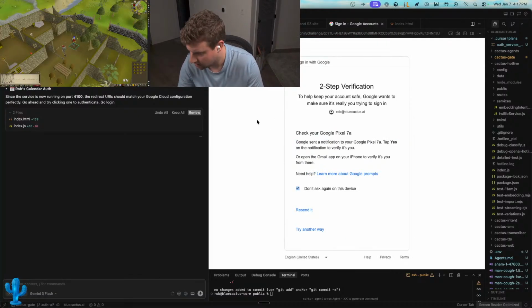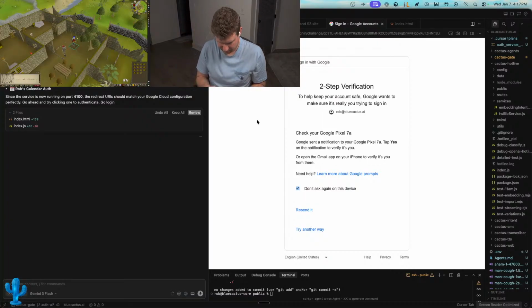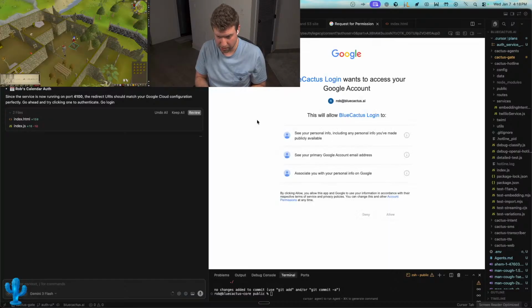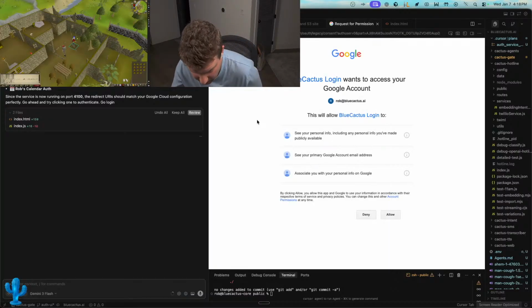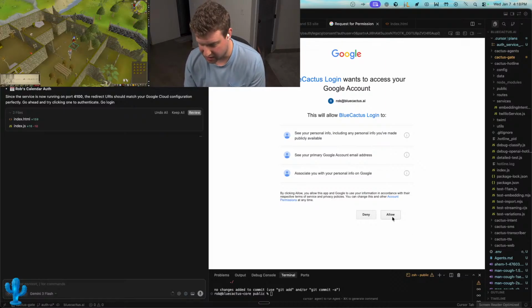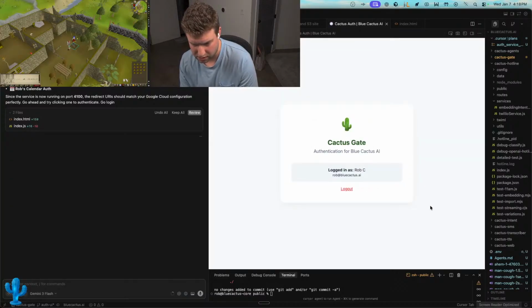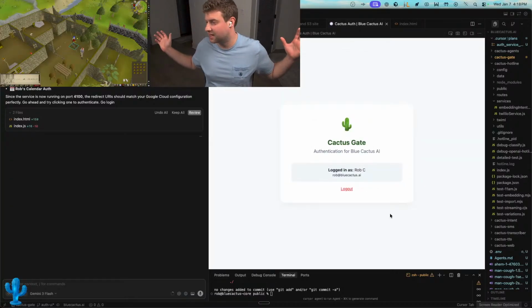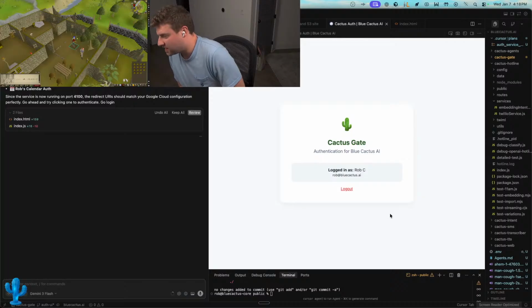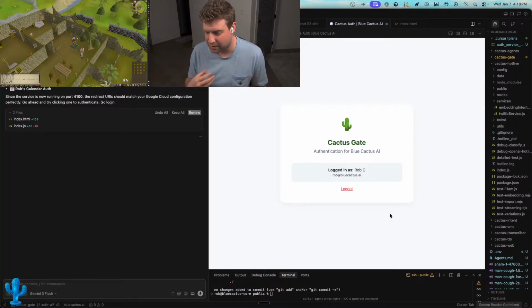Nice. It wants me to check my... Boom. Okay. So here you can see I just allowed access, which is pretty cool. So authentication for BlueCactus.ai right there. So guys, that's the front end we just set up with Google OAuth.